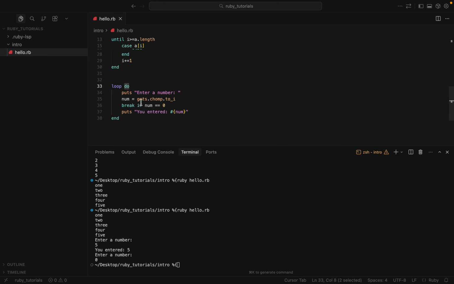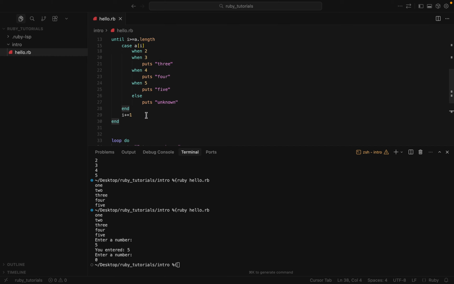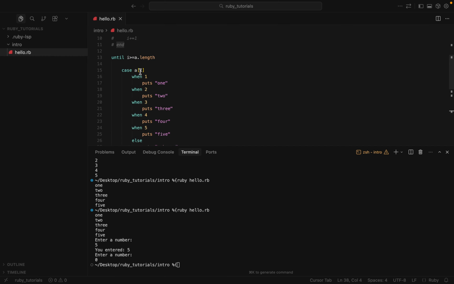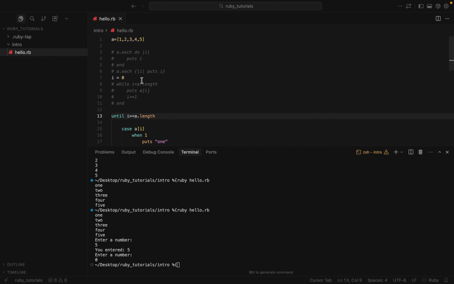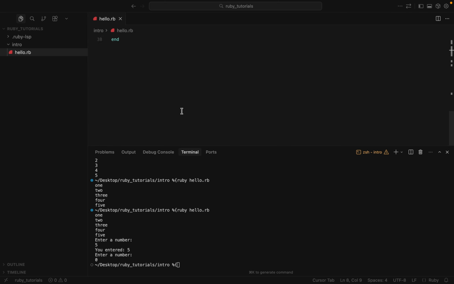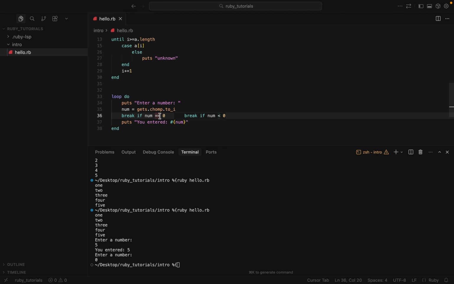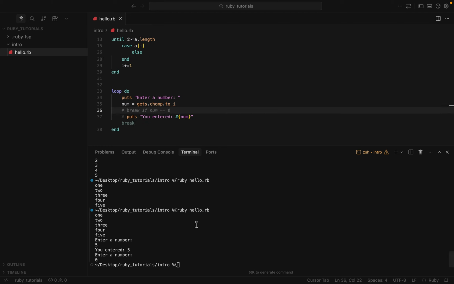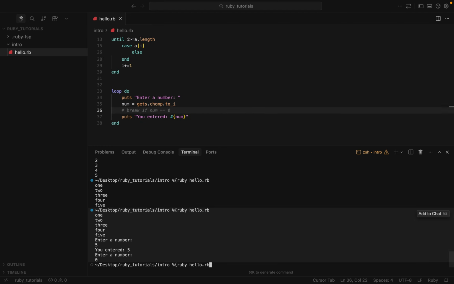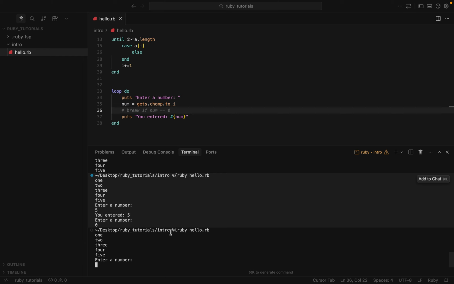Loop is usually followed with break, so that's a thing to remember. Until and while follow a condition. If a loop doesn't have a break, then it will loop forever, and it goes into an infinite loop.